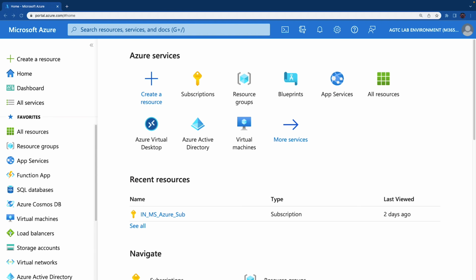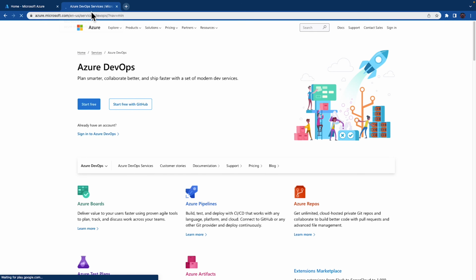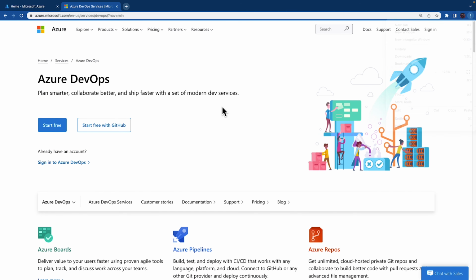Before we start with the DevOps lab, the first step we need to do is set up an Azure DevOps organization. To set up the DevOps organization, I'm going to go to a new tab and go to dev.azure.com. That will take you to this page. To start your DevOps organization, if you don't have one already, all you have to do is click on Start Free or sign in with your Azure DevOps. I'm going to click on sign in to Azure DevOps with my Azure username and password.